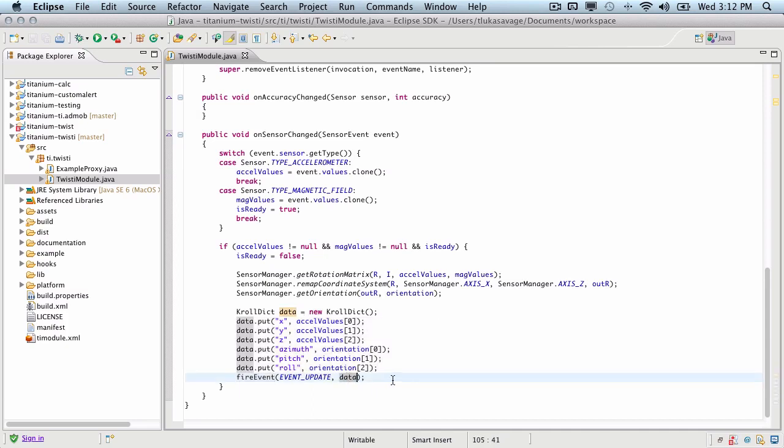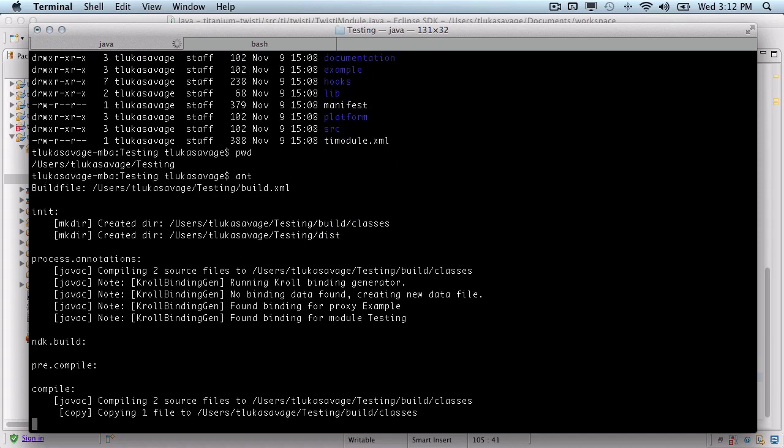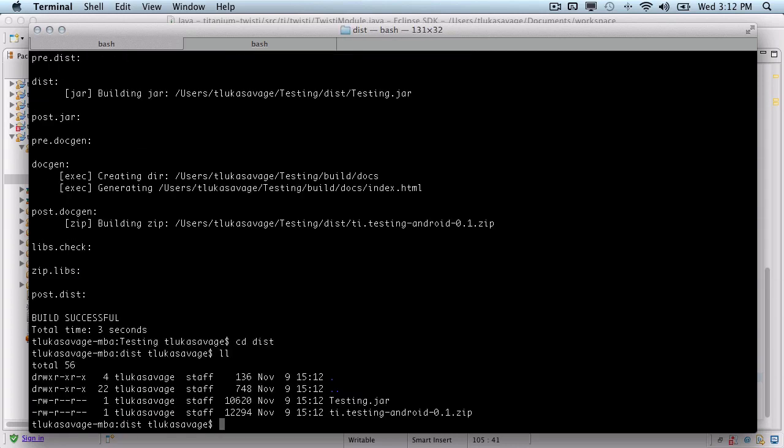Building this module so that we can use it in our Titanium apps is simple. We just go back out to the command line interface, make sure we're at the top level of our module's project directory, then type ant. Ant will launch our build scripts, and if you have everything configured correctly, you will see a build successful message after a few seconds. If we then go into the dist, or distribution directory, we'll find our module ready for use. The naming convention seen here for the zip module is the module ID, followed by the platform, followed by the version.